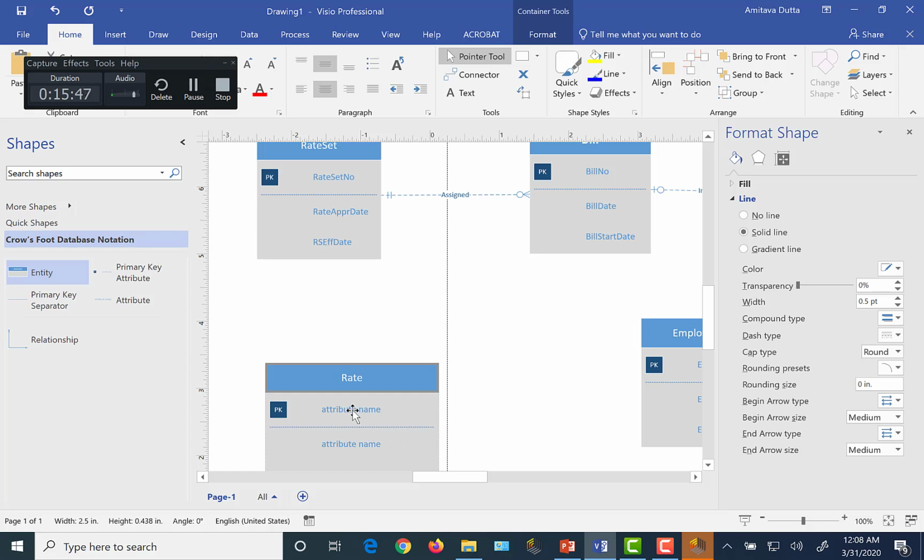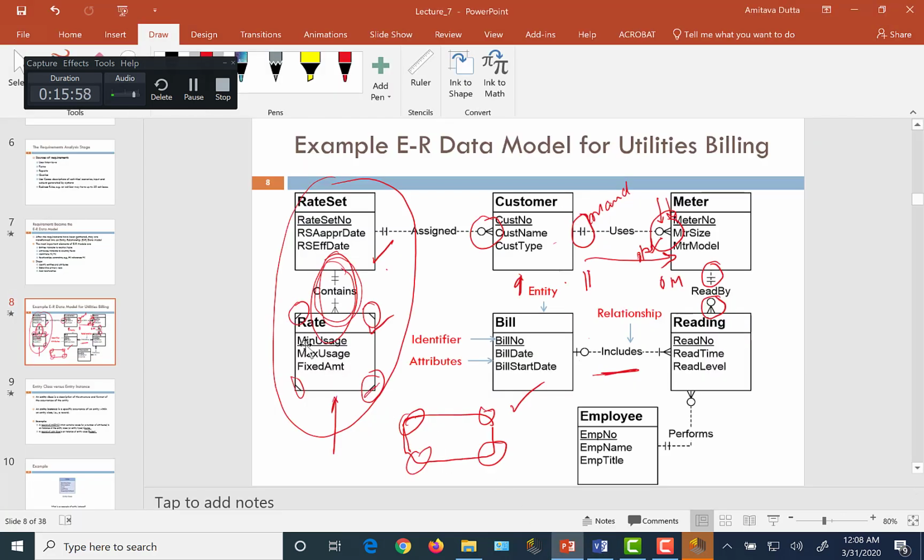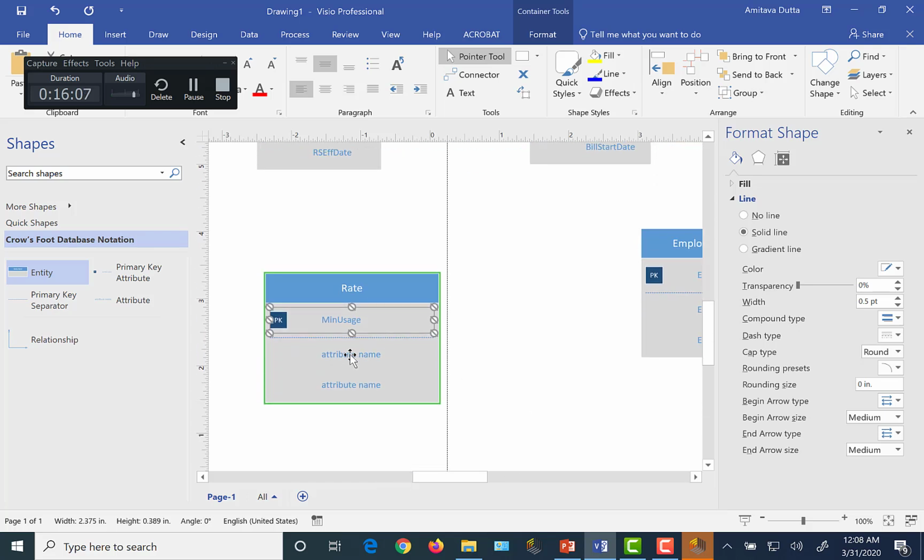So I click on this attribute next to primary key, which is the identifier. So I say min usage. That's the primary key. You can see over here min usage. The remaining two attributes are max usage and fixed amount. So I click on the second attribute, max usage, and then I click on attribute name is fixed usage. Okay, so those are the attributes.